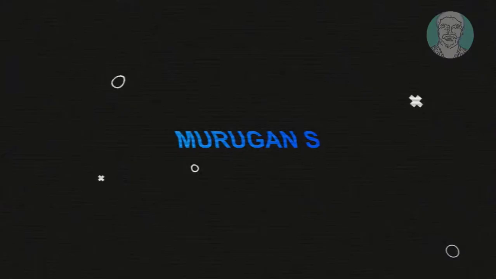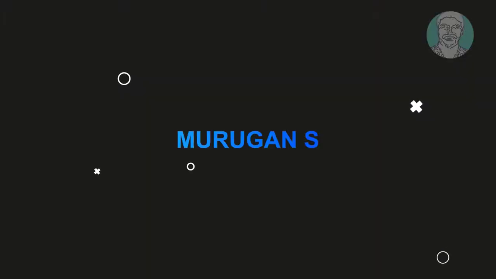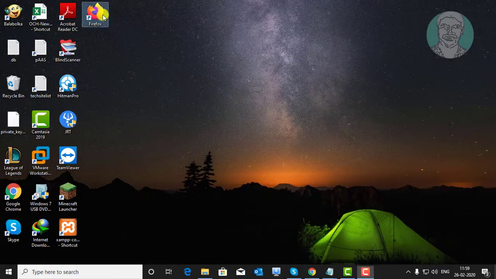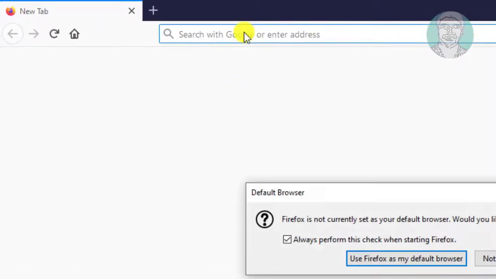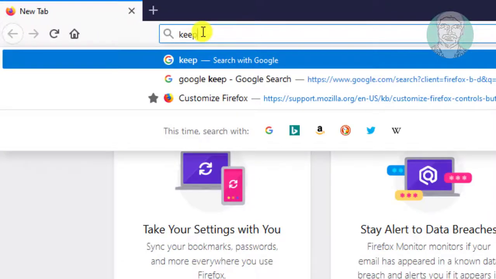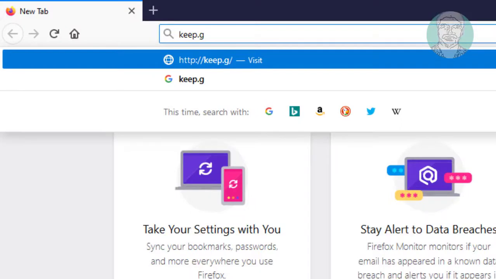This video tutorial describes how to export all your Google Keep notes. Type keep.google.com in the browser search bar.